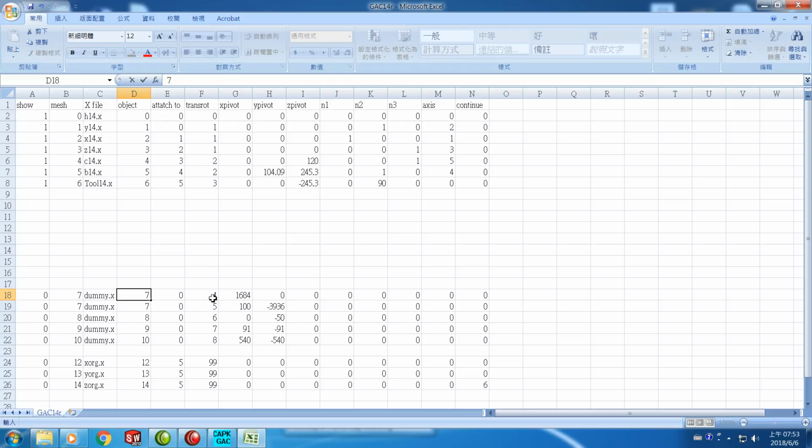What means 4? 4 minus 3 is 1. That means the up limit and the lower limit, the positive limit and the negative limit of the axis 1. That is the x-axis. The positive is 1684 millimeters. The negative is 0. So this one is 8.